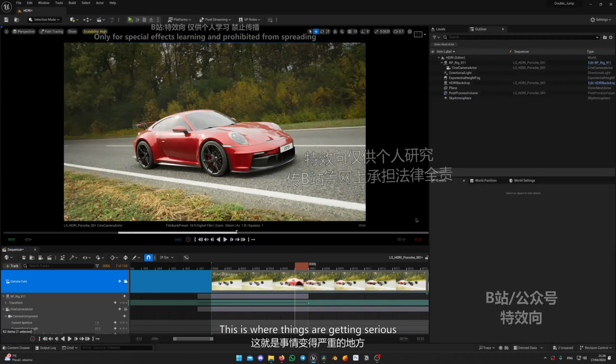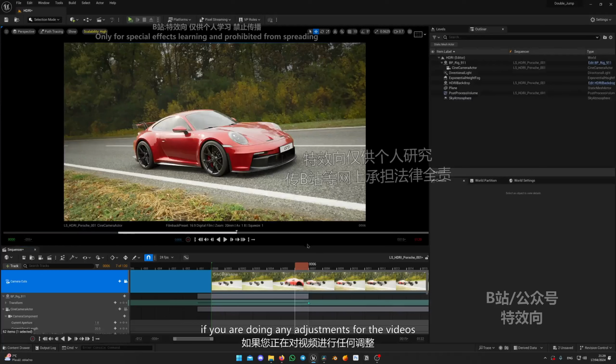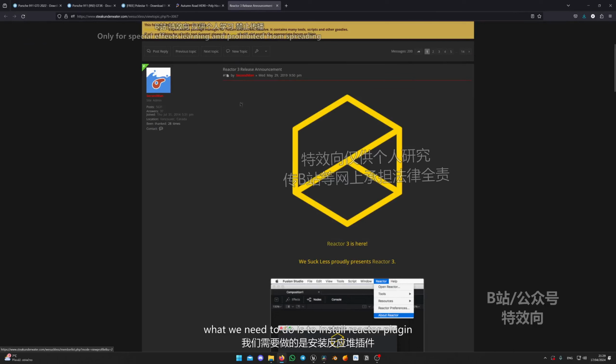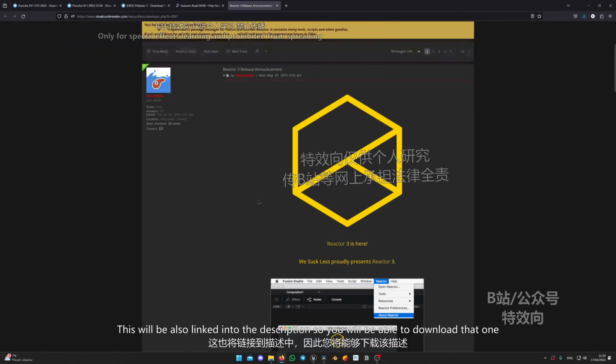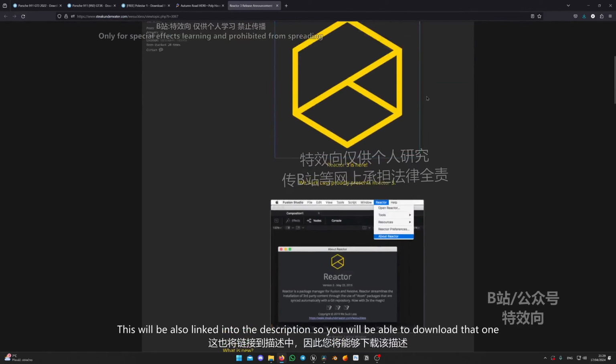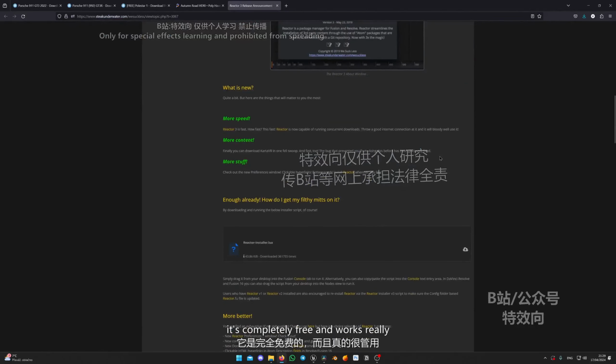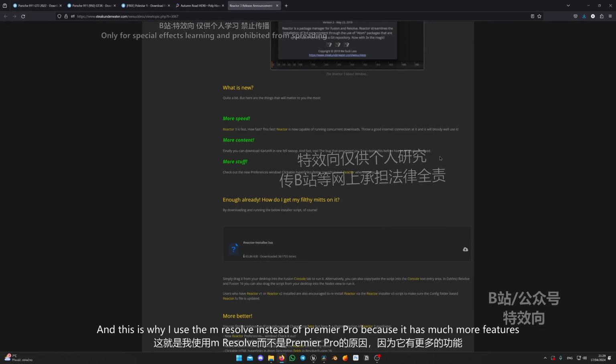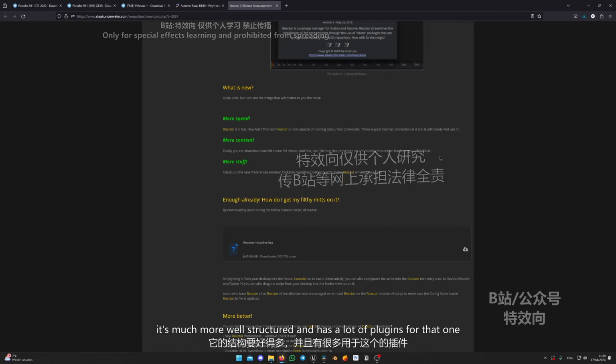This is where things are getting serious, at least for me, or for a compositor, if you are doing any adjustments for the videos. So if you open DaVinci Resolve, first of all, what we need to do is to install the Reactor plugin. This will be also linked in the description, so you will be able to download that one. It's completely free and works really, really good. It is also available for installation for the free version of DaVinci Resolve, and this is why I use DaVinci Resolve instead of Premiere Pro, because it has much more features, it's much better structured and has a lot of plugins.